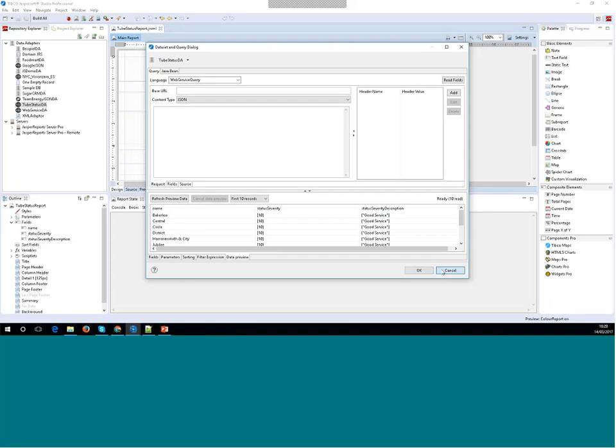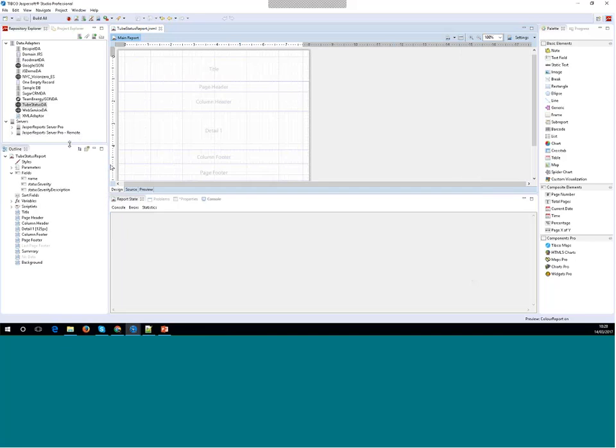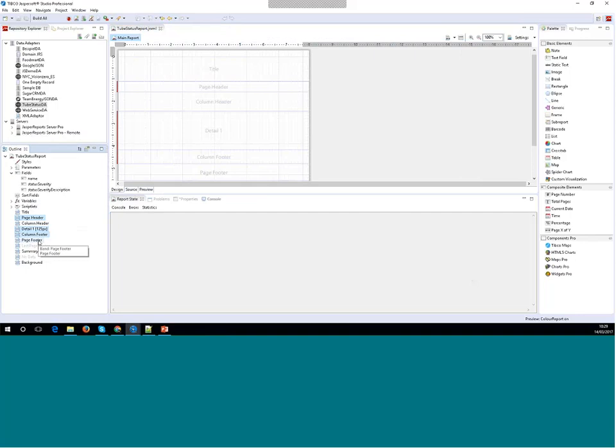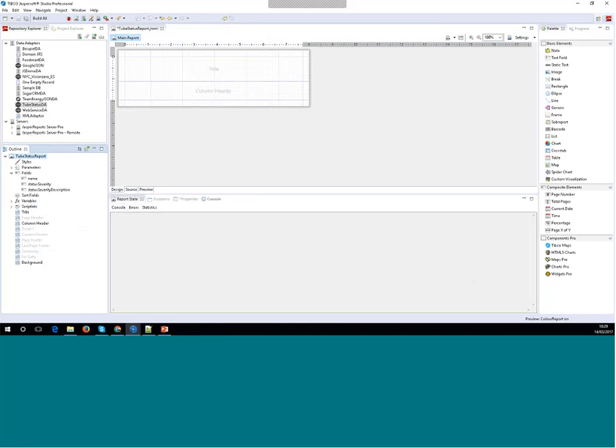Okay, let's do cancel there. Now, when Ernesto talked about the different types of bands on the slides, you'll see that that's replicated here. You've got all these different types of bands. For my particular report, I'm going to delete some of these bands because I don't want them, and you'll understand why in a few minutes. Let me make sure I've got everything I want. Okay, let's delete some of those bands. It looks a little bit neater.